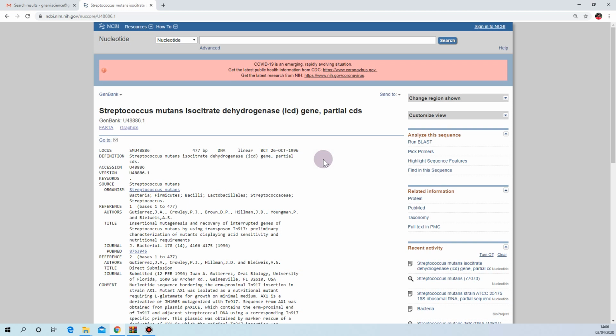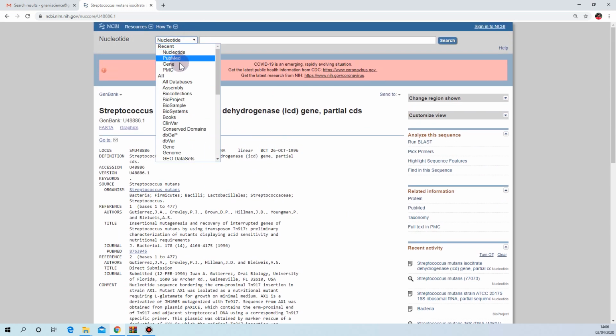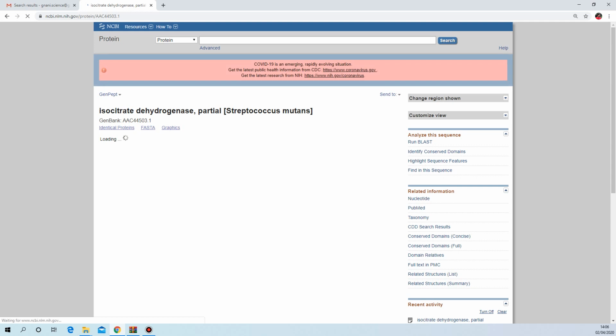So like this one can retrieve gene sequences from our NCBI. And same, if you have this accession number, let's take this, copy this accession number and just change here to protein and access this. Just access that accession number, you will end up with the same.